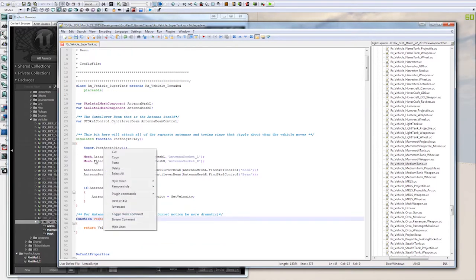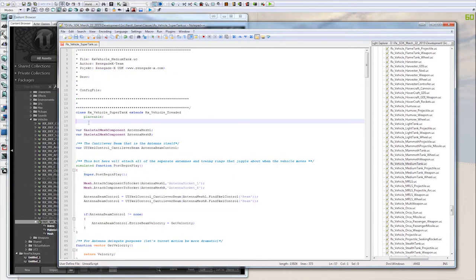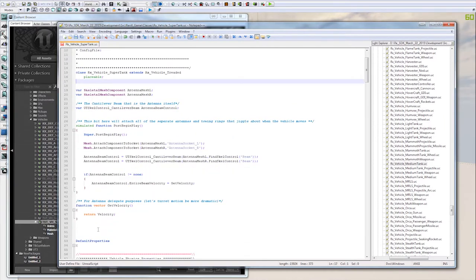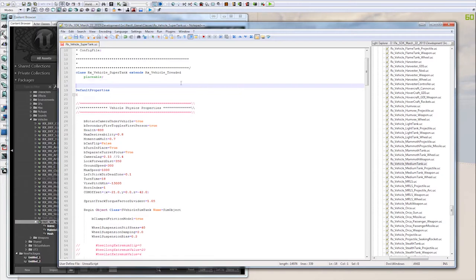The next section, all the way up to default properties, these are your variables and your custom functions for that specific class, for the one that you're making. For the medium tank, we have things like the antennas. They're being attached to the top of the turret. Because we don't have any antennas, I can just go ahead and select all of this and get rid of it.